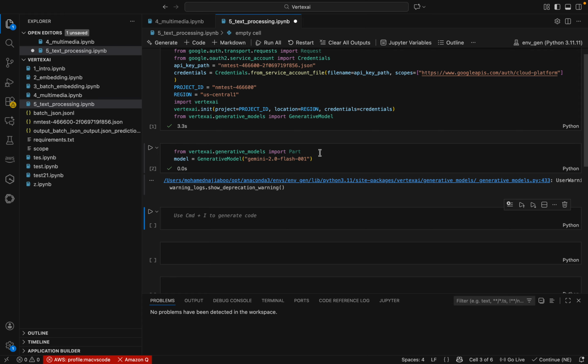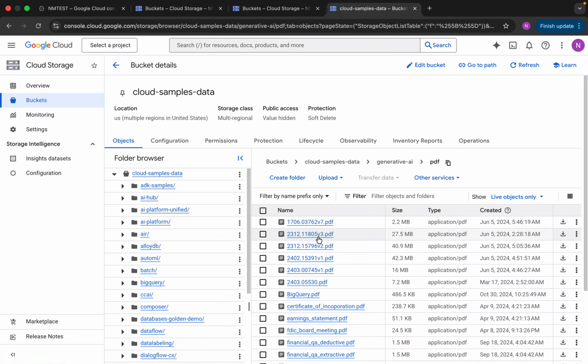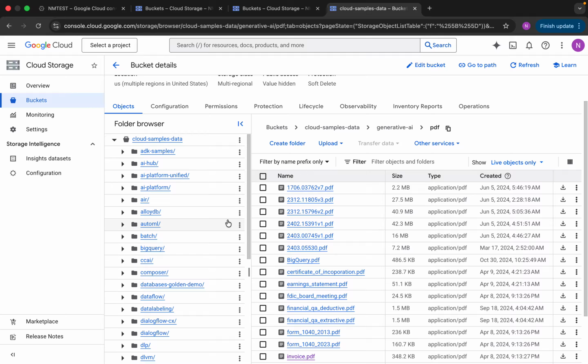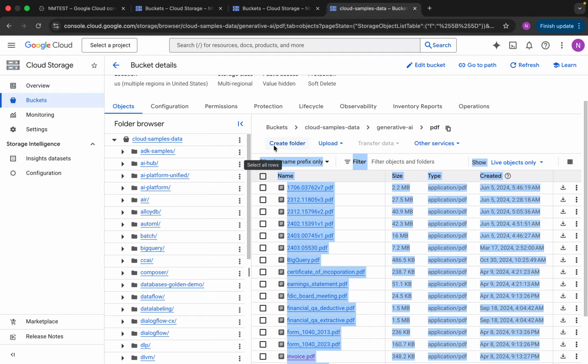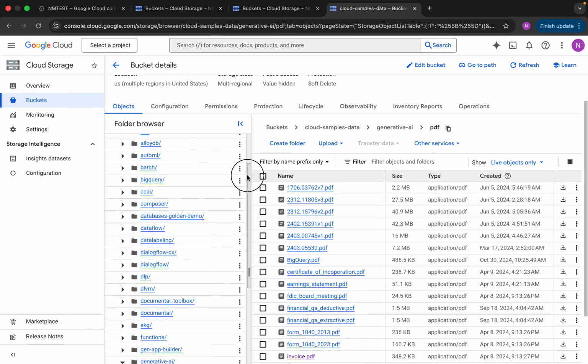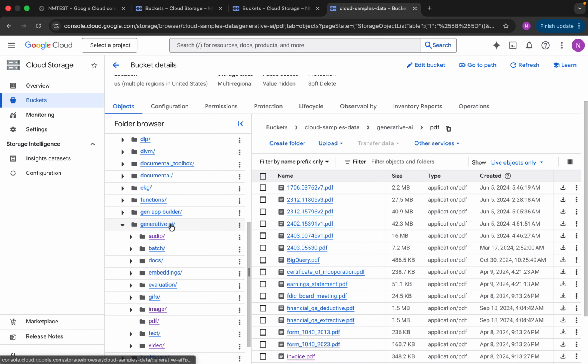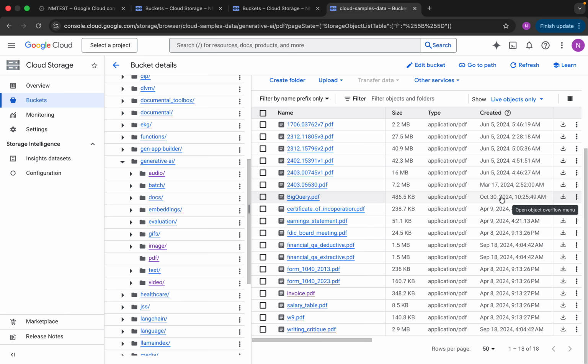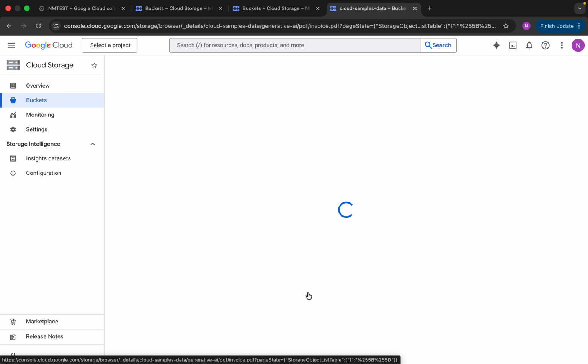Now we need a PDF file to process. As I showed in my last video, there is a bucket available, provided by the Vertex AI team itself for processing. If you scroll down this bucket, we can see the Generative AI bucket. Under that, different folders can be seen, and one of them is the PDF folder. Let me click on it. Here we can see a lot of PDF files, and I am going to take this invoice.pdf. Let me open this one.